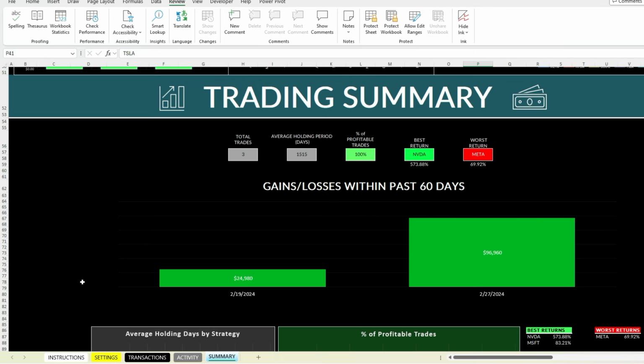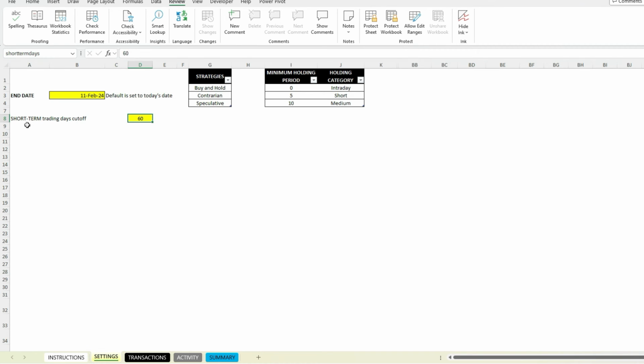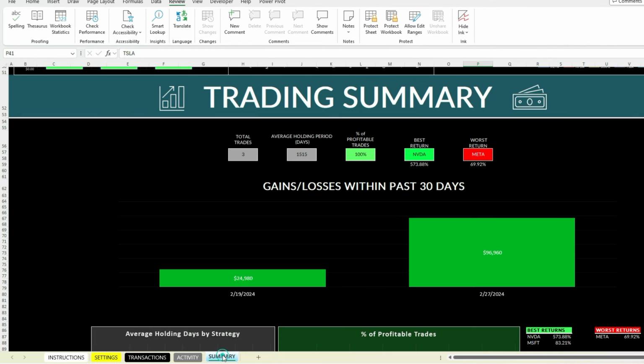and losses. And if I go to the settings tab, there's a section where you can specify your short-term trading days cutoff. So right now it's set at 30 days or 60 days. If you want to look at the past 30 days, you can do that as well. And on the summary tab, it's going to show the past 30 days. Right now, I've only got a couple of transactions that are both within 30 days. So they're both going to show in here. But as you can imagine, if you've got a lot of trading activity over the past 30 days, this is where looking at daily reports may be helpful.